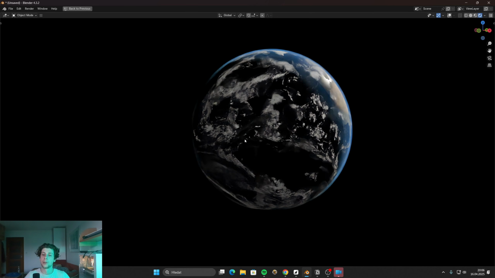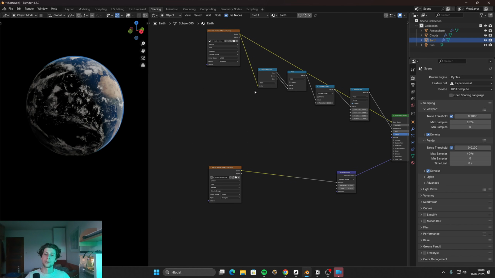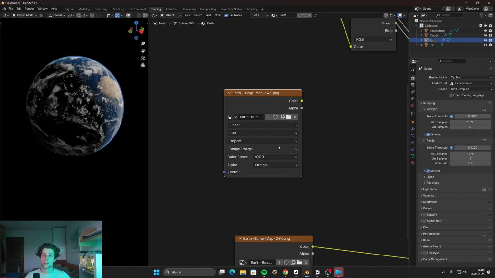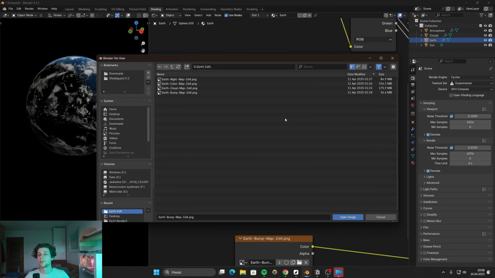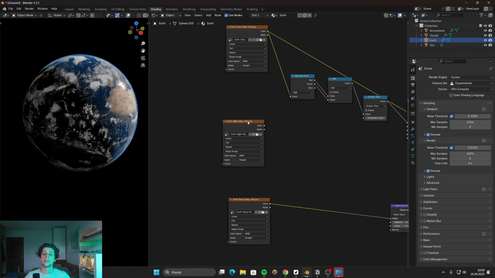However, the only thing that we are missing is the night map, for the other side of the Earth that is not illuminated by the sun. So select the Earth and let's go back to the shading tab. Let's duplicate the texture, and we will use the last map, which is the night map. So select the night map. Now we need to tell Blender that we want this map to be visible only on the part of the Earth that is not illuminated by the sun.